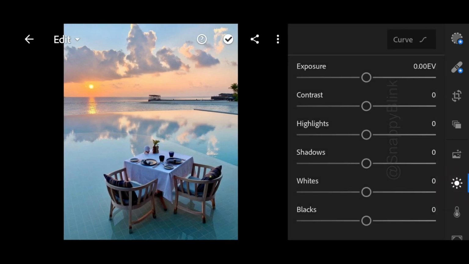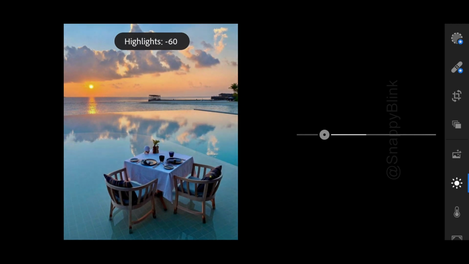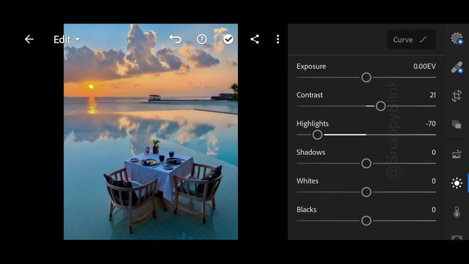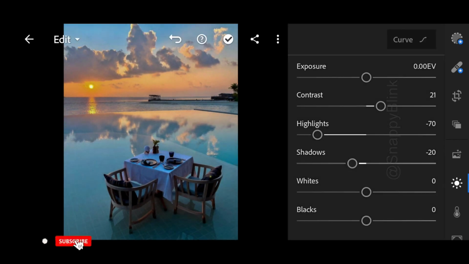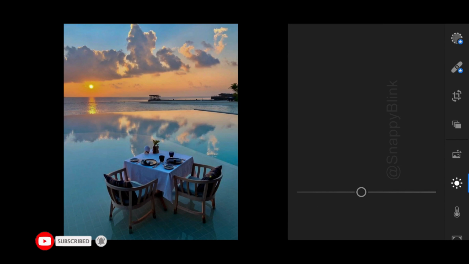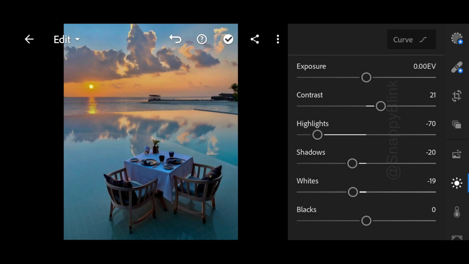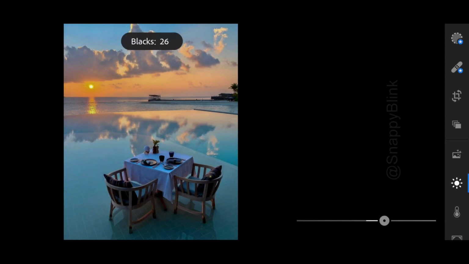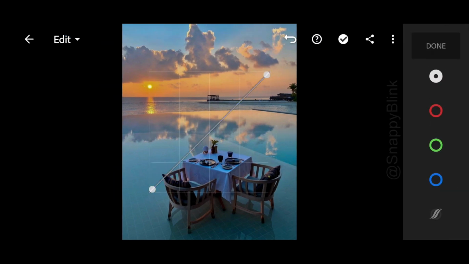Adjust the contrast to 21. Highlights to -70. Adjust shadows to 20. Whites to -19 and blacks to 9. Then slightly adjust the curves like this.